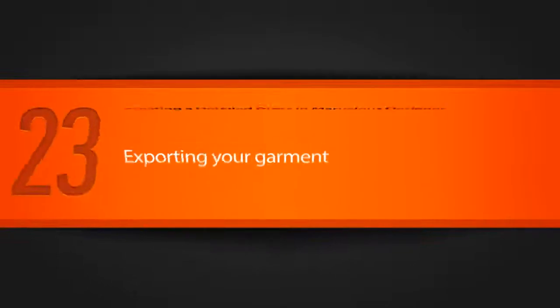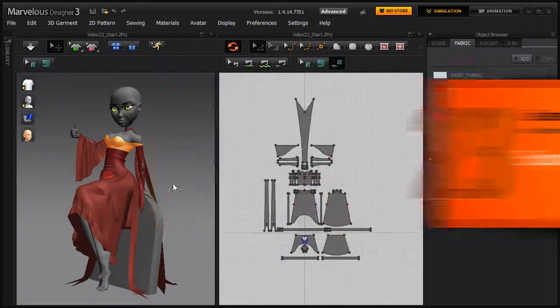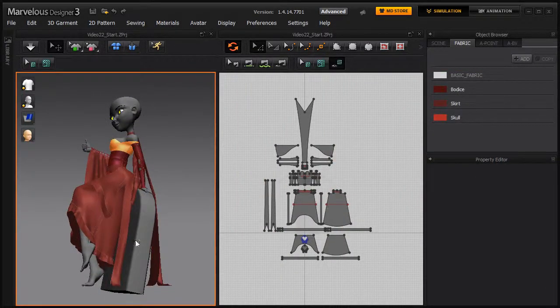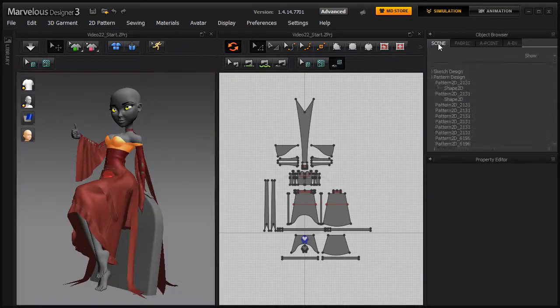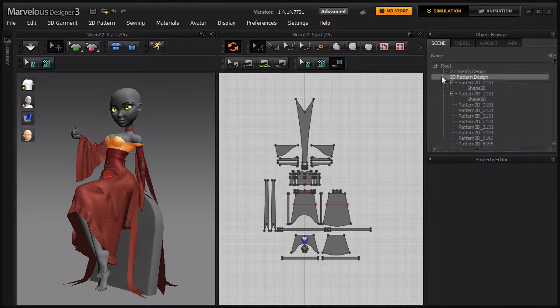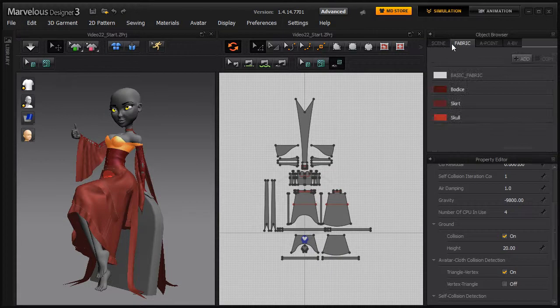So now we've got the character posed. We've pulled all the elements of the garment around so that it's all lying exactly where we want it to be. We've even raised the floor plane so that when this is simulated it sits nicely on the floor. And I'm just going to double check that because I've reloaded in the file. So ground, for some reason it hasn't saved that with the file, so I'm just going to make sure that's on, and that's something you should check before you start re-simulating. We had it set to 20 before, so that's absolutely fine.